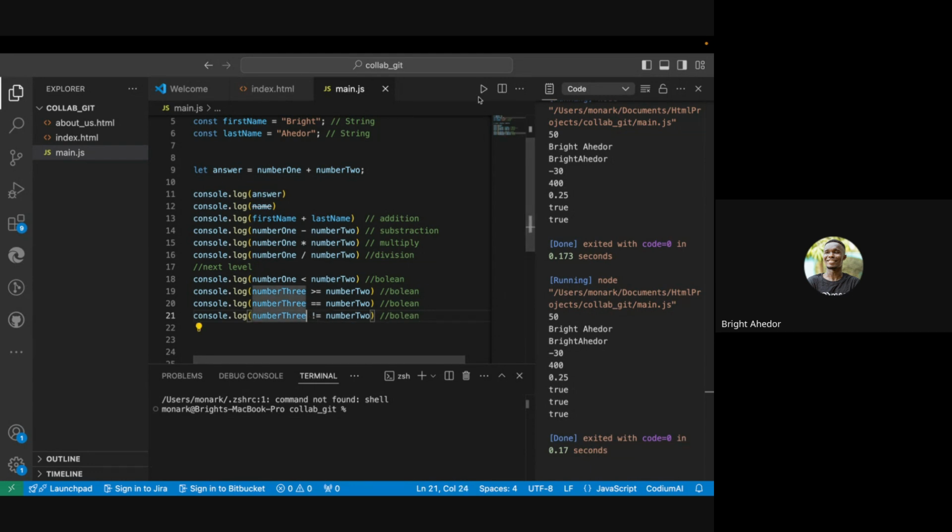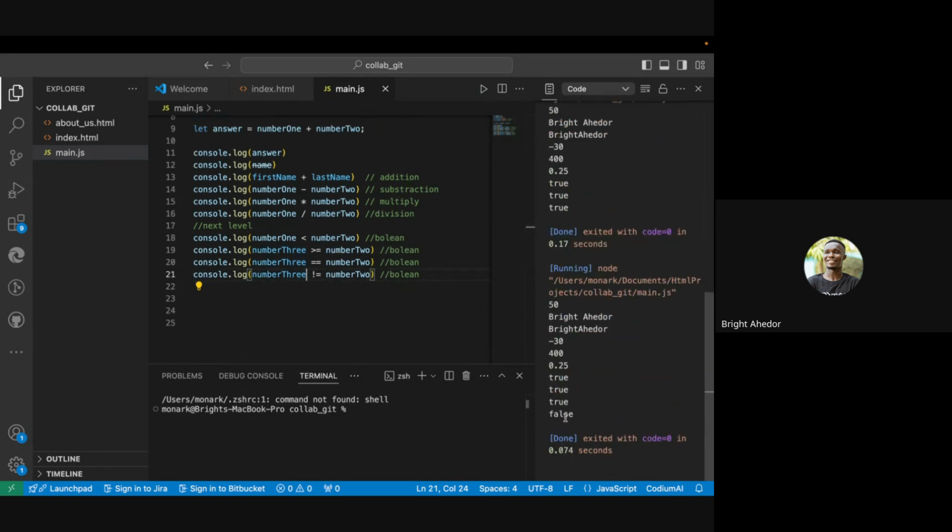When you put this sign here, you are saying that this is not equal to this. But number 3 is 40, and number 2 is 40. So if you say it's not equal to, the result should be what? False. Any questions? These are just operators we'll use later that I need you to understand.